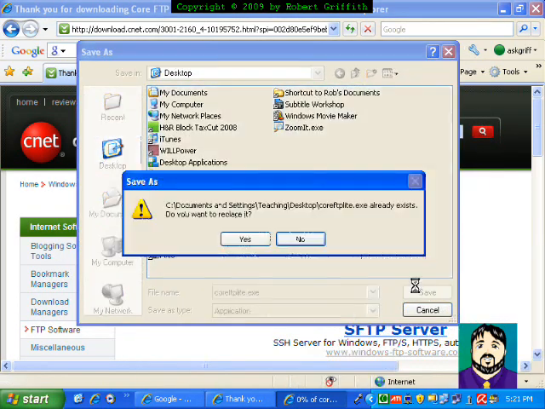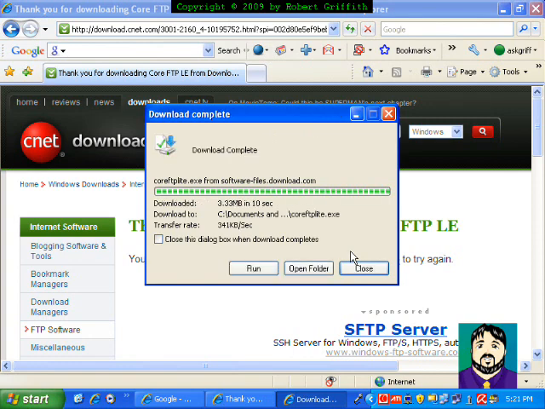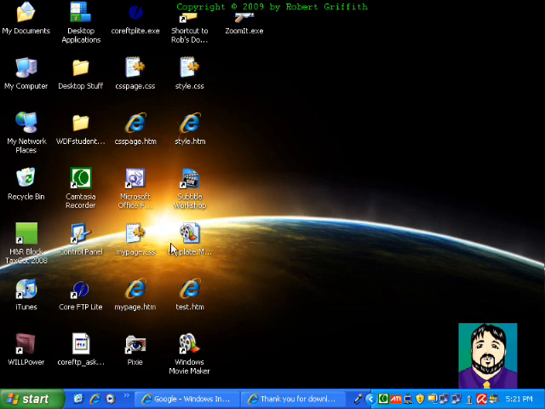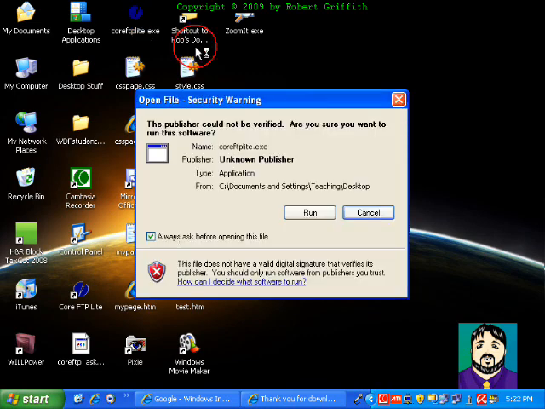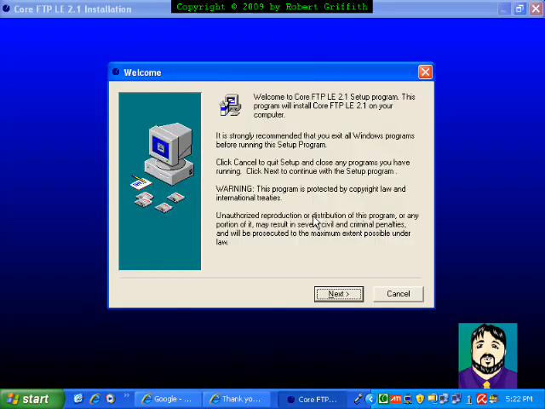Alright, and I'll go ahead and save. It's going to tell me I already have it there because I did this previously to make sure that everything was going to work smoothly. Okay, when it's all finished, go ahead and click close, and then I will come out here and run the actual program. Okay, and now it should come up and it should be pretty smooth.